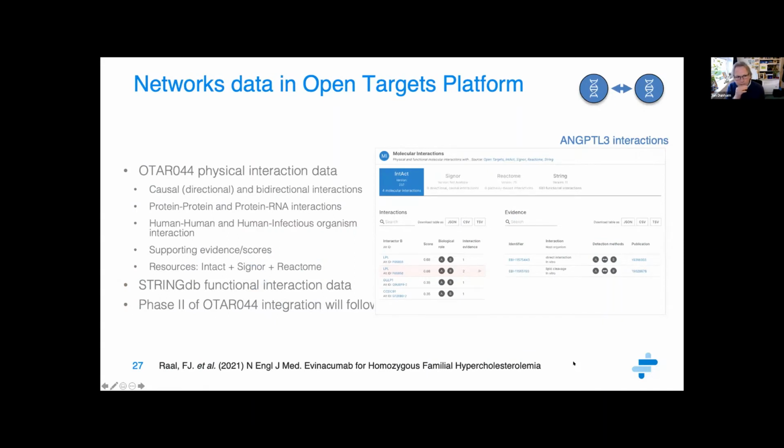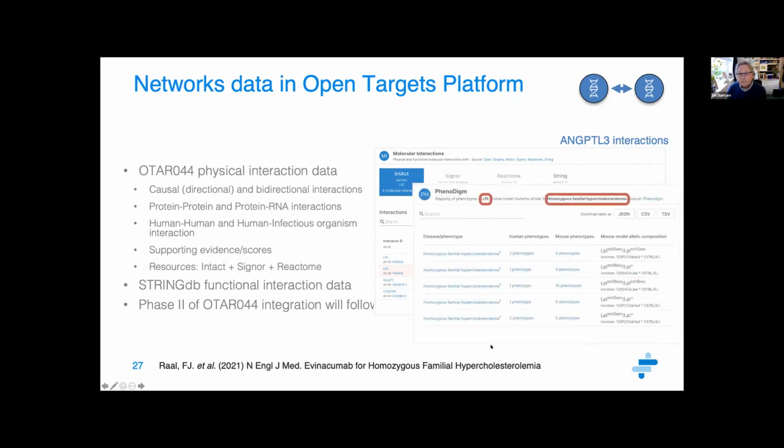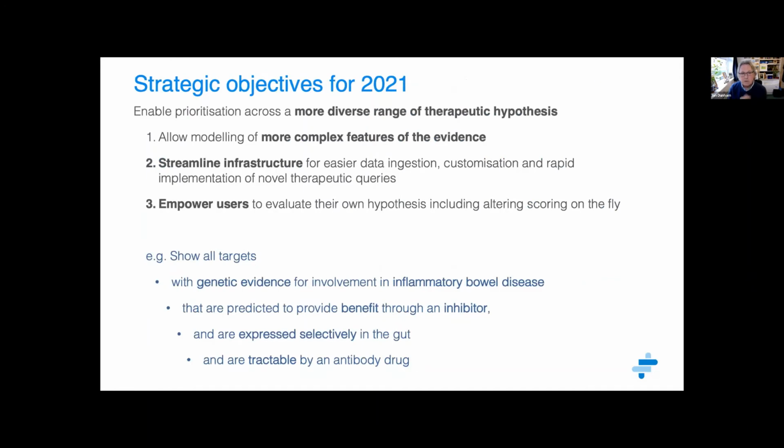And we've included new data. So we've started to include data from one of our projects looking at integrating various interaction databases, IntAct, Signor, and Reactome coming together along with StringDB so that we can show proteins that interact with a target. Here we're looking at ANGPTL3 and seeing the interaction with lipoprotein lipase, because this is very relevant in familial hypercholesterolemia. So we're beginning to have this interaction data. We'll gradually go further and start to be able to expand targets on the basis of these interaction maps.